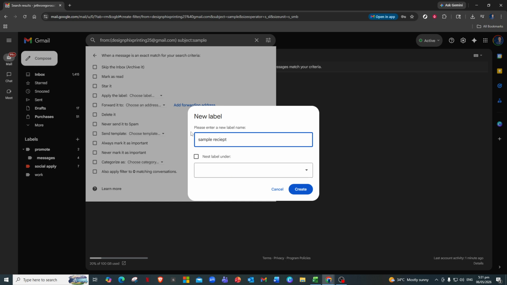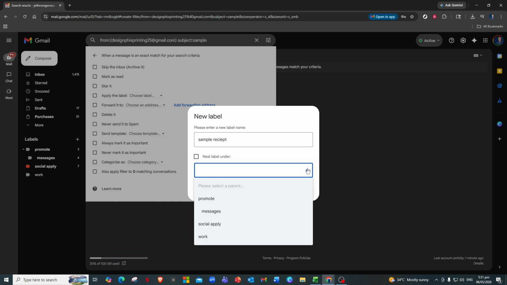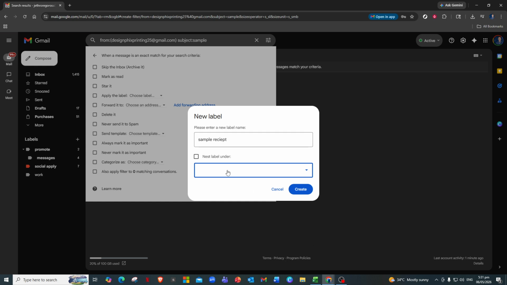Before you finalize, there's an option at the bottom that lets you apply this filter to matching conversations that are already in your inbox. If you want to tidy up old messages too, check that box. Finally, click Create Filter to save everything.